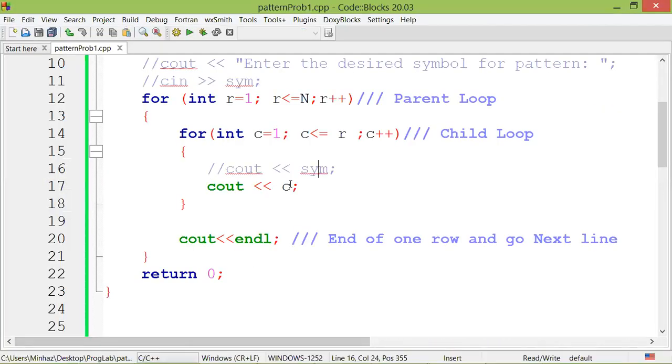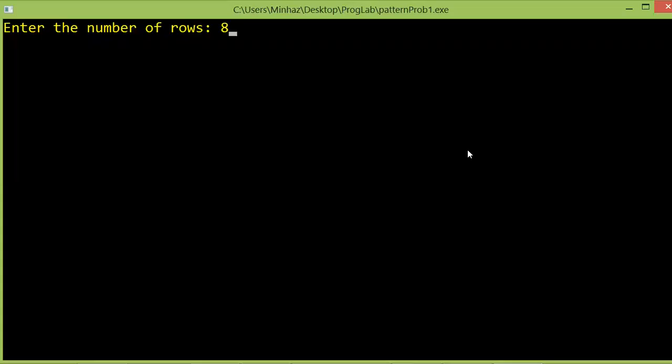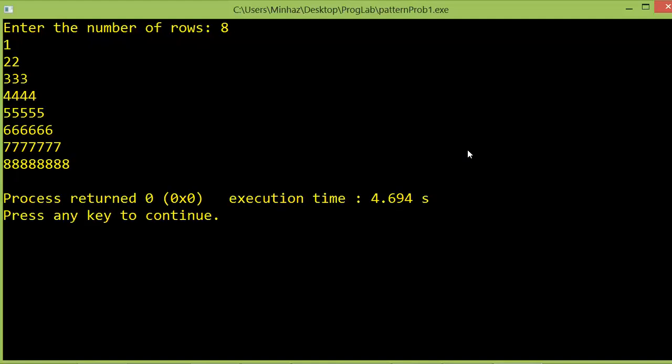Instead of the column, we print the row where it resides. For the first row, we will see only 1. For the second row, we will only see 2. For the third row, we will only see 3. Just execute this one and you will understand. If my number of rows is 8, what will happen? For the first row, all the elements will look like 1. For the second row, all the elements will be 2. For the third, all will be 3. For the fourth, all will be 4.